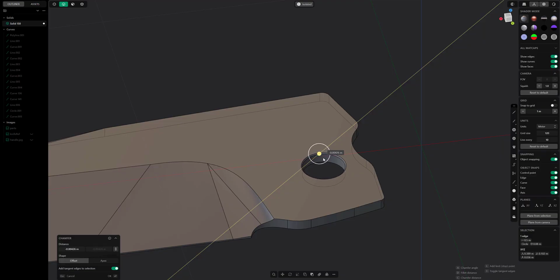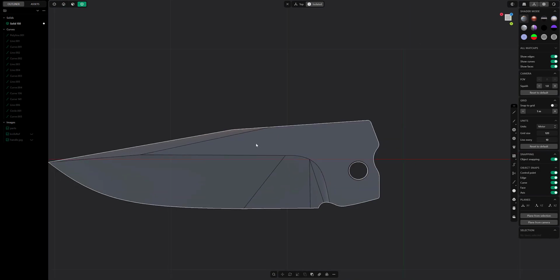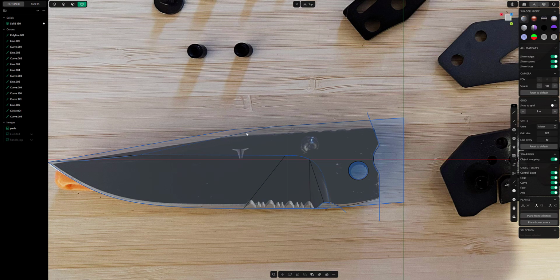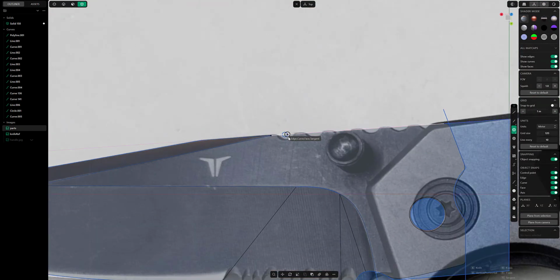I tend to like to use just a nice little chamfer on the edges of my metal objects to make them have a very clean bevel, but that's pretty simple.